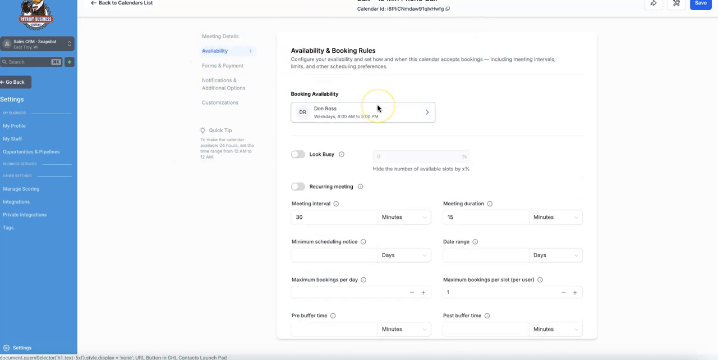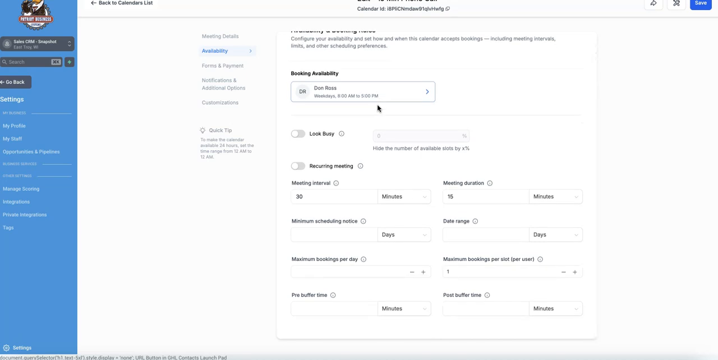So availability, this is where it was saying no availability. You can make it look busy where, you know, 30% of the meetings or 10% of the meeting slots are filled automatically, so it looks like you have other things going on, or leave it off.